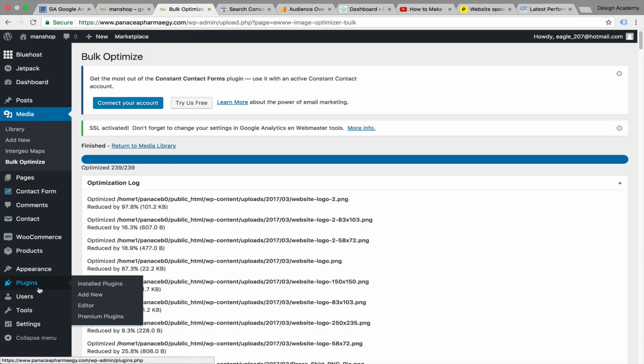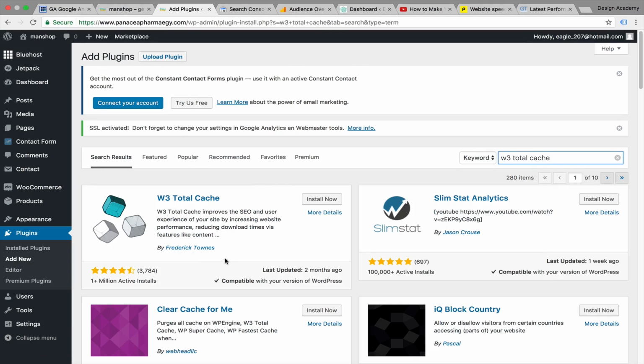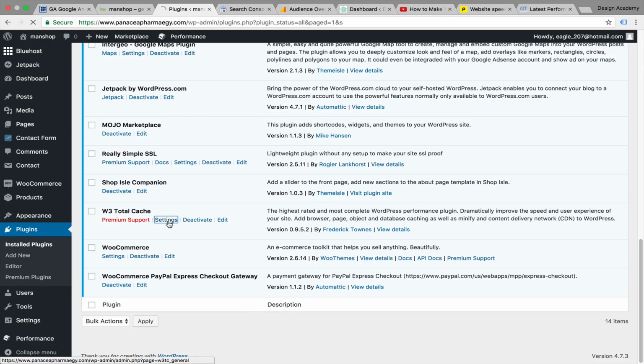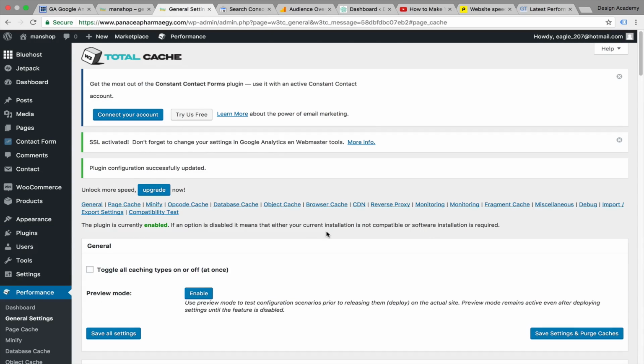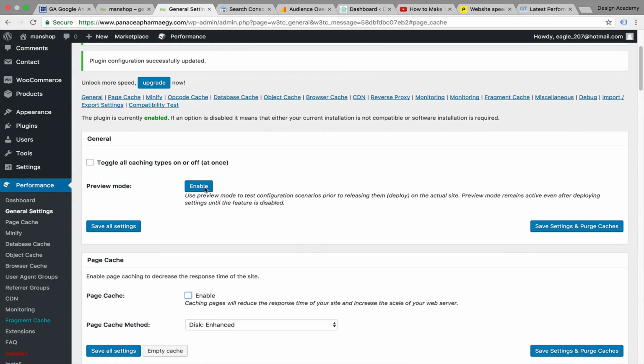Now we're going to go to plugins again, and we're going to start with the second plugin, W3 Total Cache. I'm gonna type that in here. Over 1 million active installs, a very famous one. It's also improving your SEO ranking and user experience for the website. Let's install it and activate it. You can find it on the left side of your dashboard in the performance tab, or by going to plugins and settings.